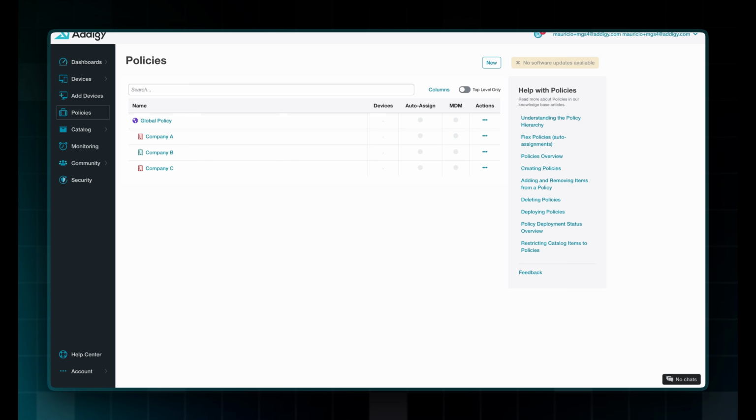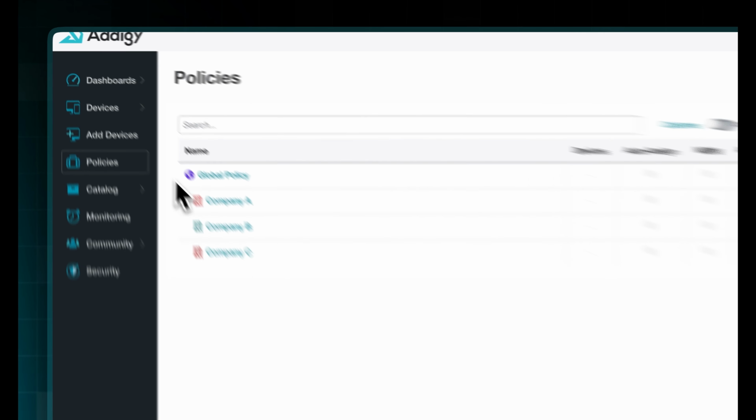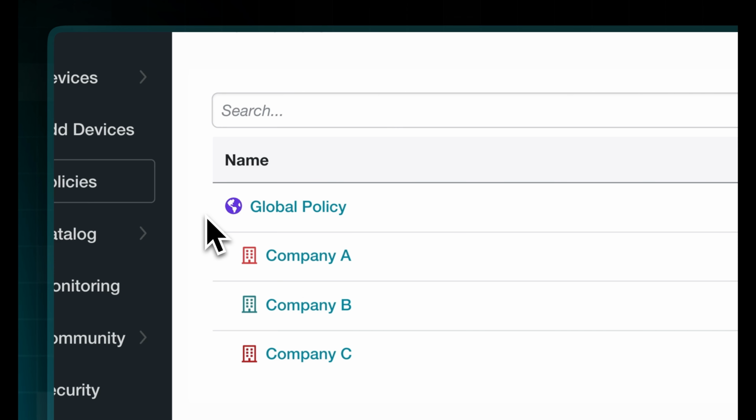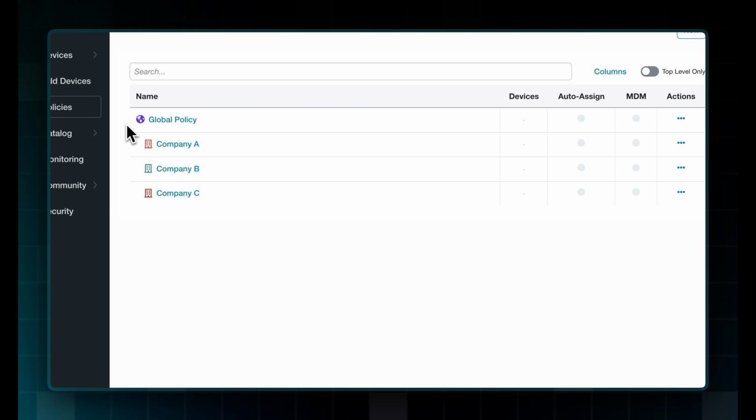What are they? What are we looking at here? Well, what we see here is what's called a global policy and some companies beneath this global policy. And more importantly, what's occurring here is called inheritance.